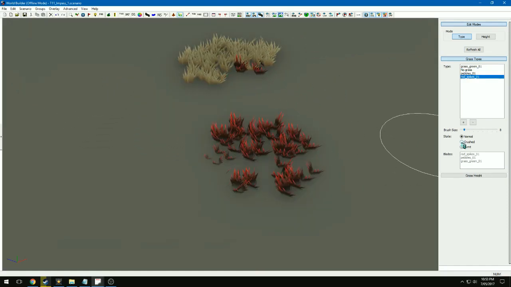Unfortunately, I'm not sure what crushed and burnt state for the grass does, because it just seems to delete the grass.